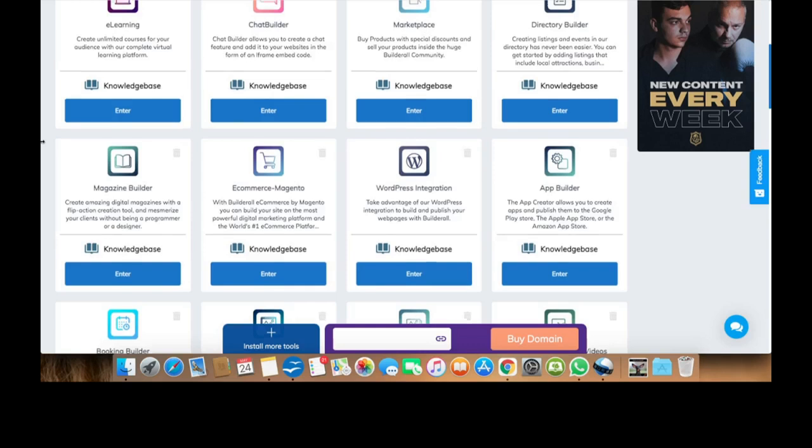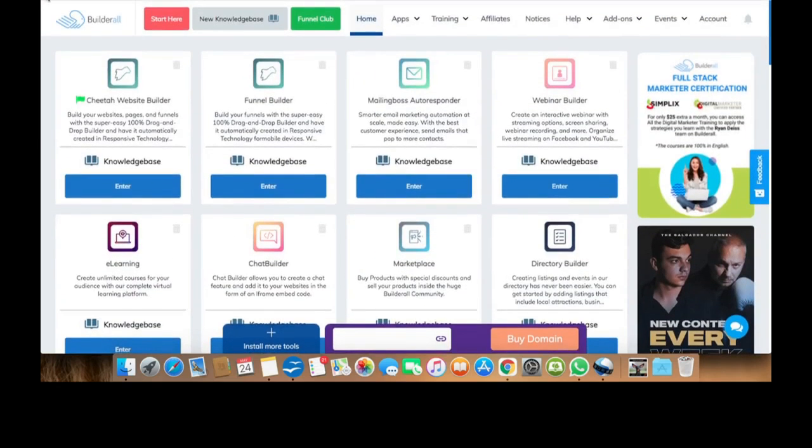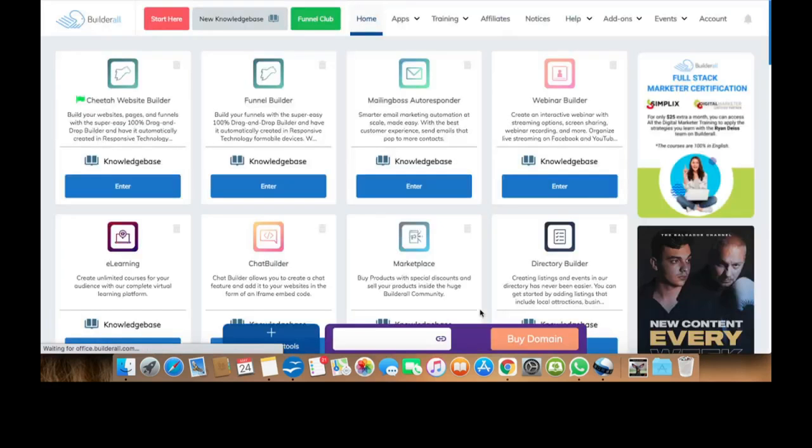Now, if you open an account on Builderall, these are the tools that you're going to have, over 40 of them, and one of those is the webinar builder. If you click here on webinar builder, it's going to take you to where you can create a webinar, and as I've clicked here on enter, it should be taking me there. Let me just give it a moment.